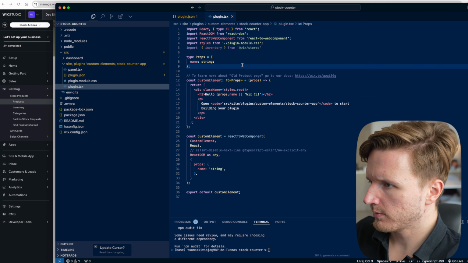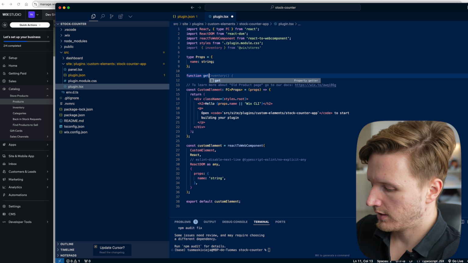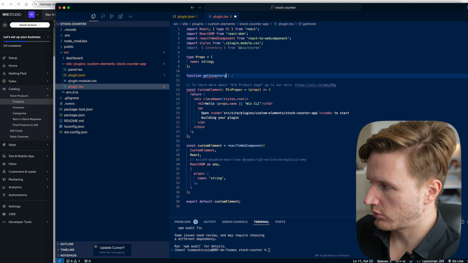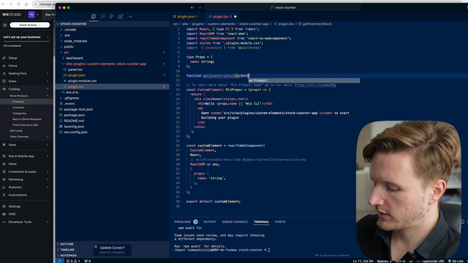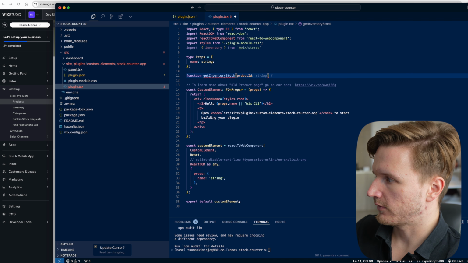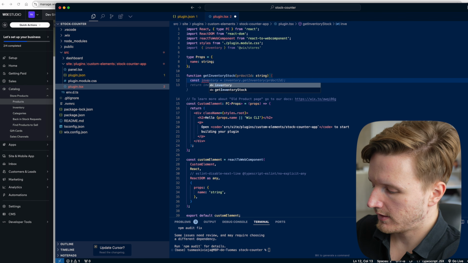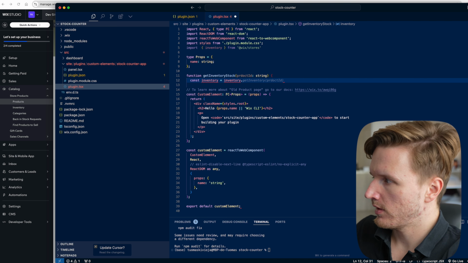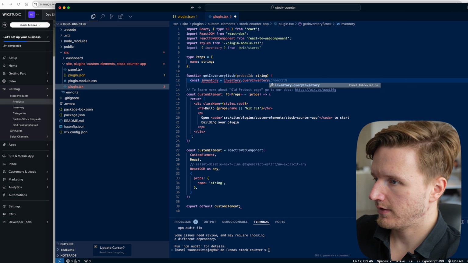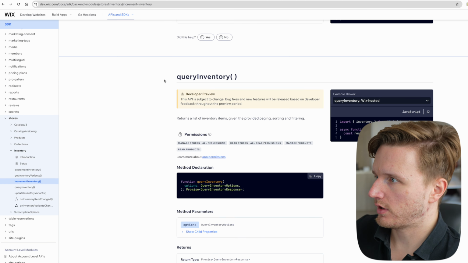@wix/stores. And what I'm going to do then is create a function called getInventoryStock that takes as a parameter productId, that is of type string, and then we will create a variable called inventory that's going to be equal to inventory.queryInventory. And we will then look at the docs to see how I'm supposed to use this.